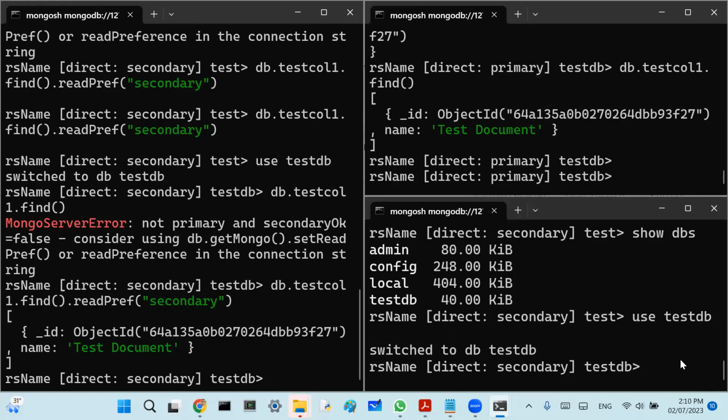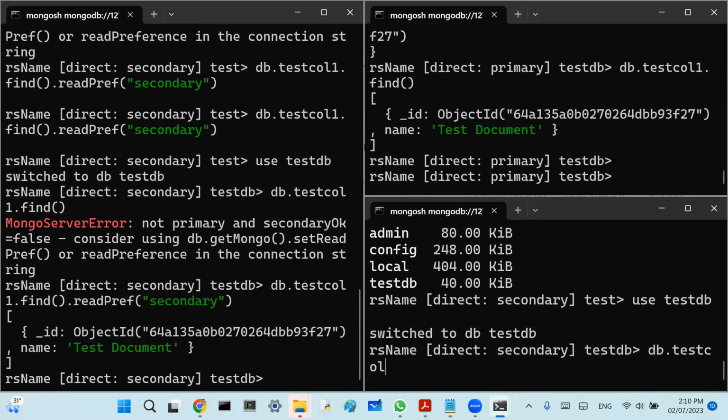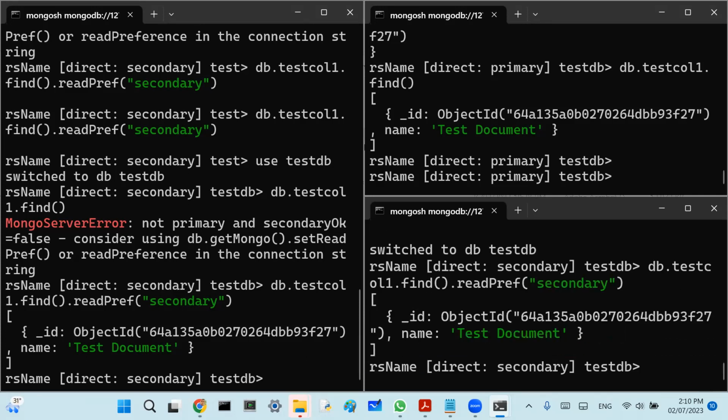We use the test DB, and then let's take the command db.test collection 1 find, and we have to say read preference as secondary. Yes, the document is available in the third one as well. Let me share the command. So here is the command that we have used.